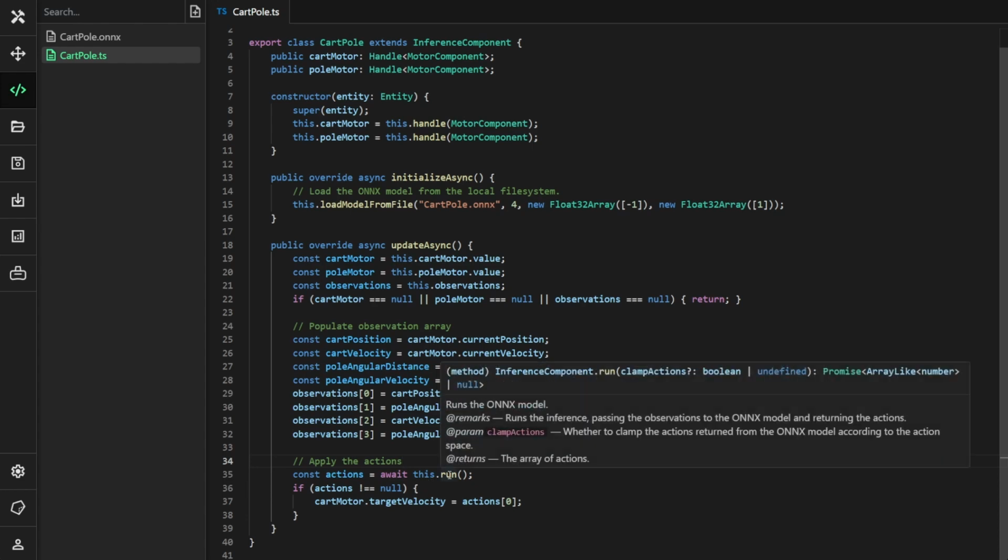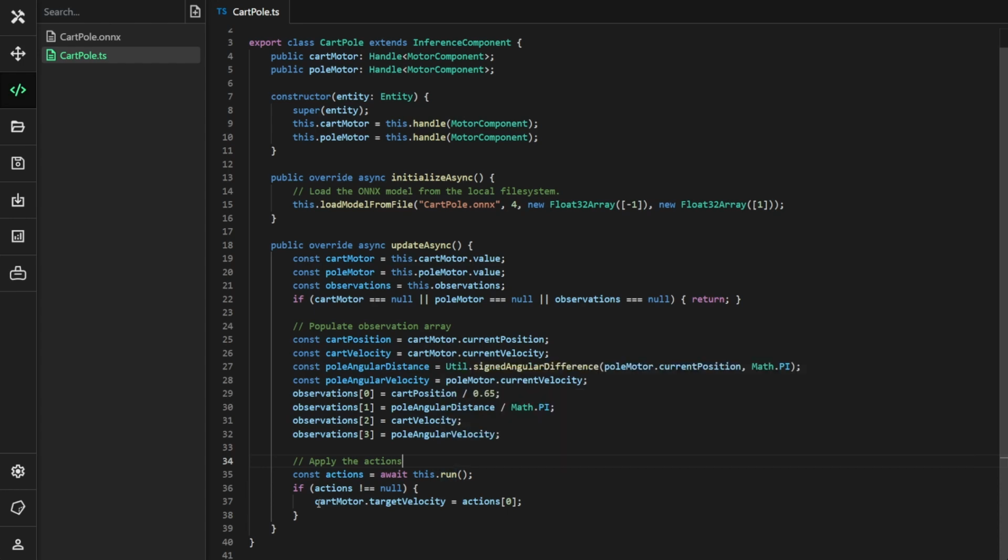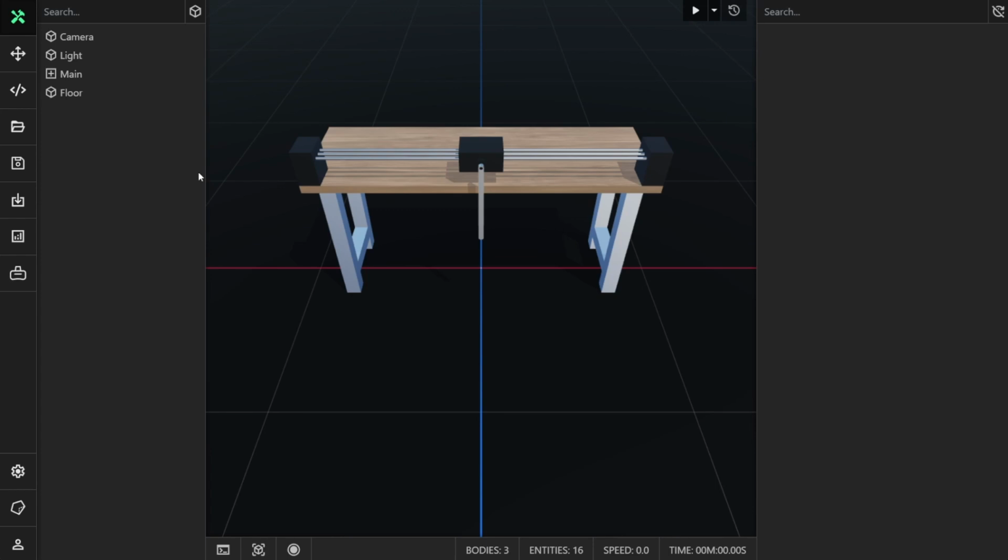And finally, we apply the actions. First, we call this.run to run our ONNX model, which performs the inference by executing the forward pass of our neural network, passing the observations array, and returning the actions. We must await this function as well since it is asynchronous. Then, we actually apply the action in the ProtoTwin model by setting the target velocity of the cart's motor.